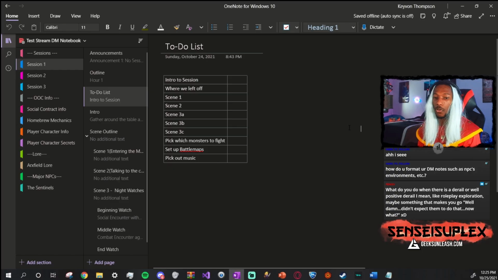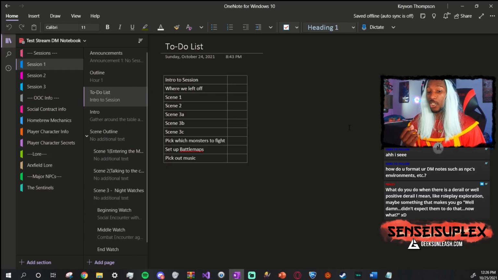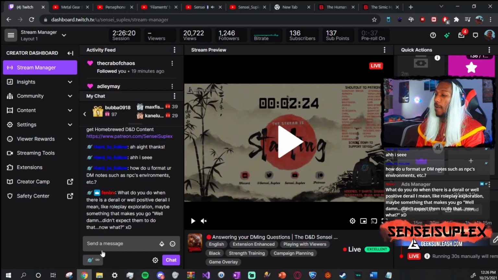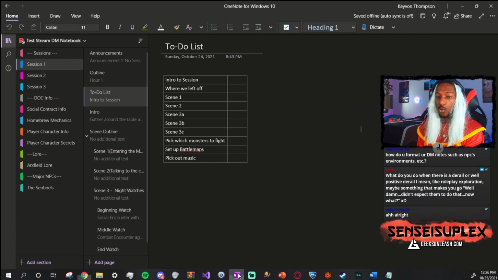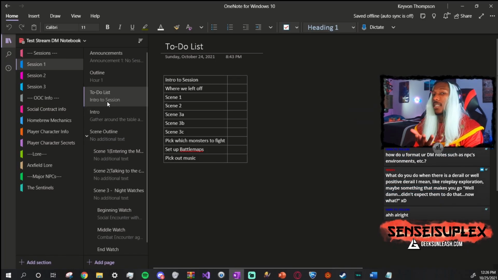How do you format your DM notes, such as NPCs, environments, etc.? Well, that's going to be completely different from you to me, because I format my things as read aloud text, because I'm very terrible at explaining stuff. So I'll be like, okay, I will read this text out, or I'll have bullet points to help and assist me.